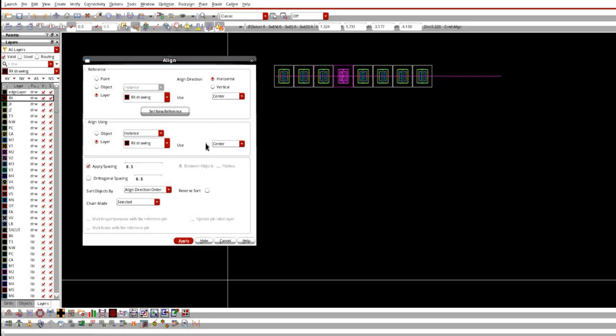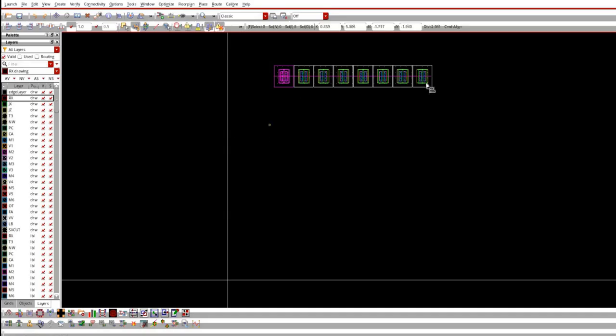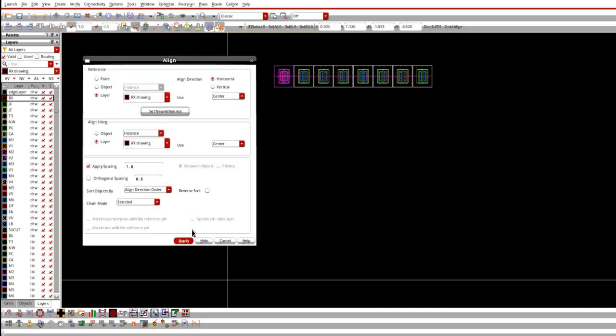Now if I have to align the devices with some more spacing between them, I'll say 1 micron and set a reference. I will click on this, and from here onwards there will be a spacing of 1 micron. I'll say set reference and apply.